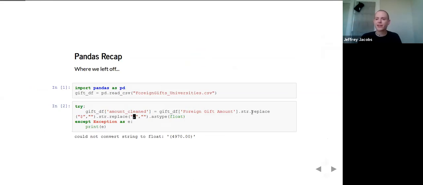The replace function in pandas is a little weird. You have to call .str first. So you extract the column like we talked about last time, right? We say gift df, and then we use the square brackets, which means I want to extract this column that I specify inside the square brackets. And then for normal math operations and statistics operations, you just call dot and then the name of the function. But for string operations, it's a little bit weirder just because you have to tell Python I want to use string functions on it, not math functions, right?